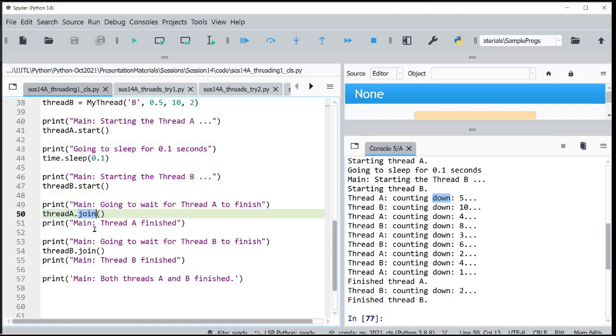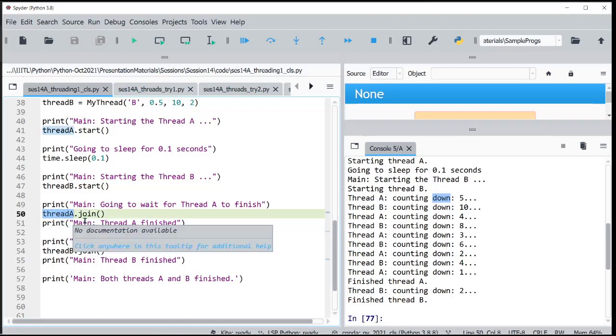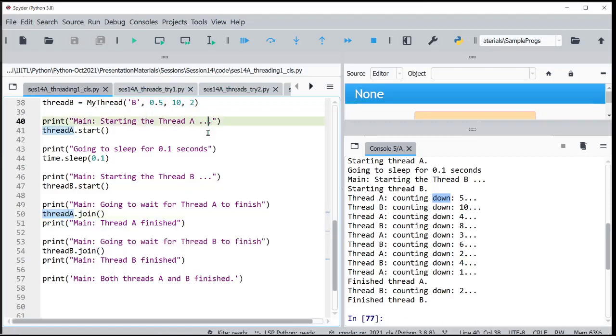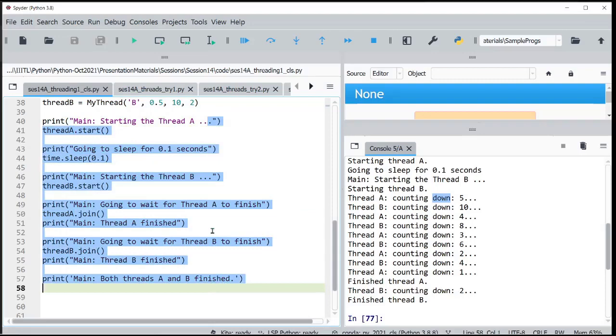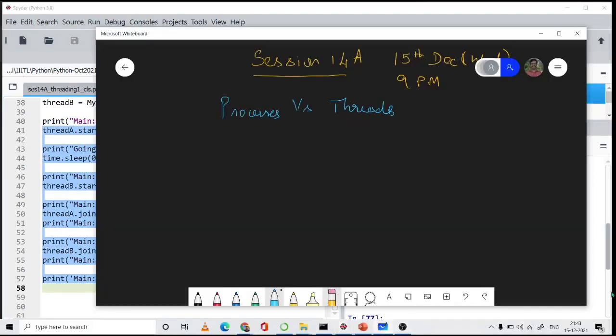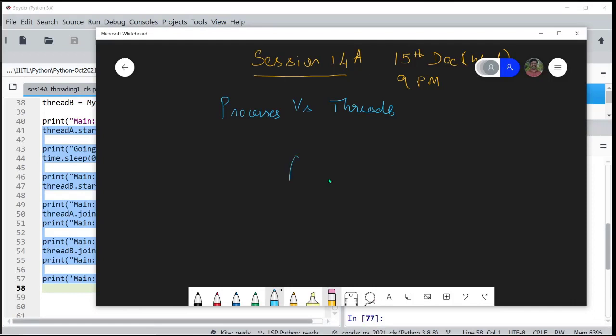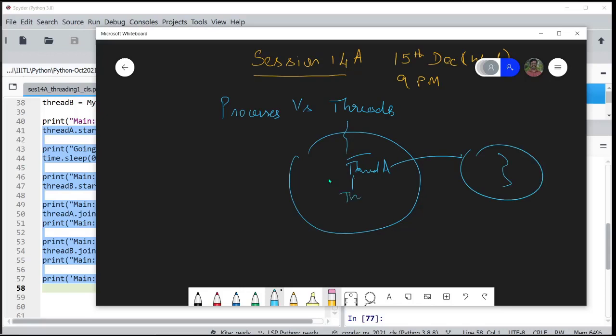Now, what does that mean? This function call is called on the object thread A. That means it is called on the thread A object, and called by whom? Called by this process which has created the thread. So let me explain with the picture. The main process which is creating thread A, let me say thread A, is starting off something here, and then it is creating a thread B. It is starting off something here.